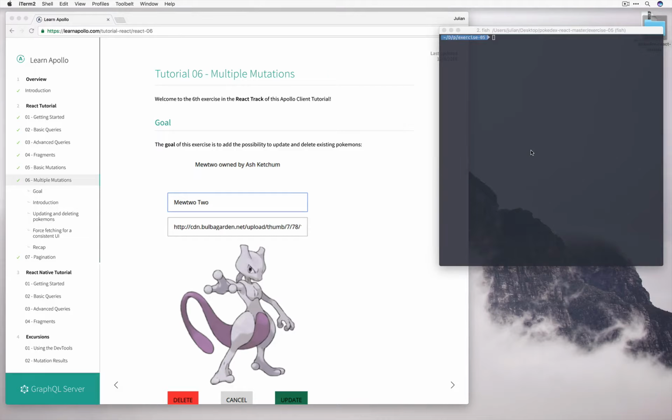Hi, welcome to the second tutorial on mutations. Here we're going to add the functionality for updating and deleting existing Pokemons.